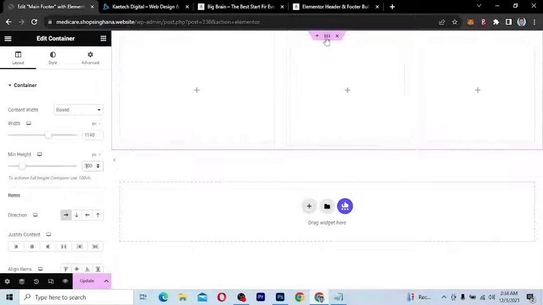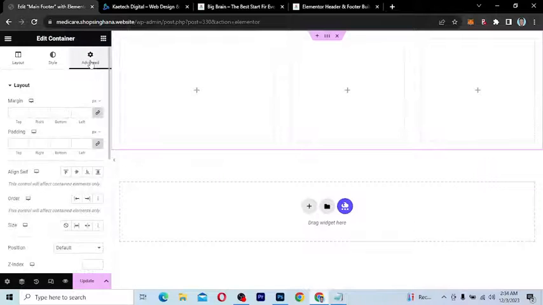Now what I'm going to do is go over here, come to advanced, and then give it top and bottom padding. Okay, so what I will do is give it an all around padding of, let's say, 20.